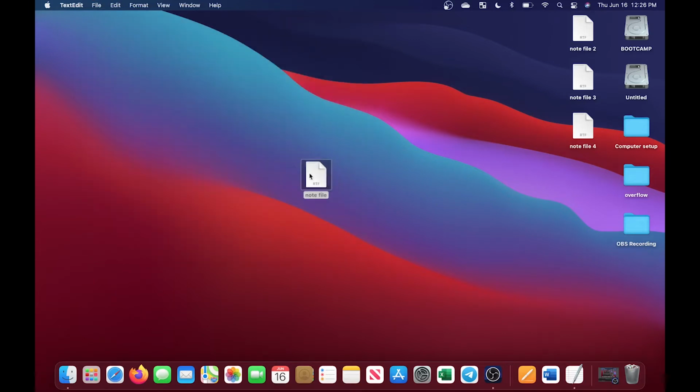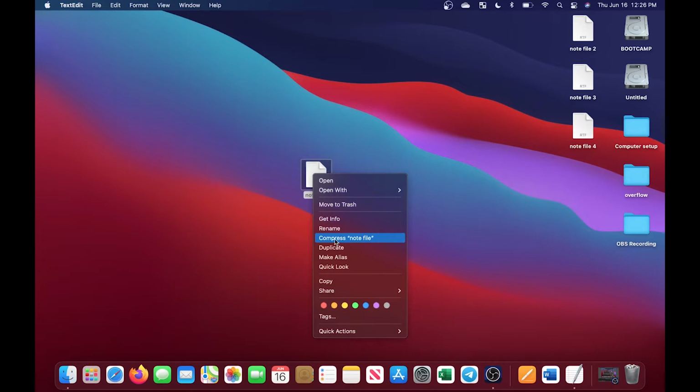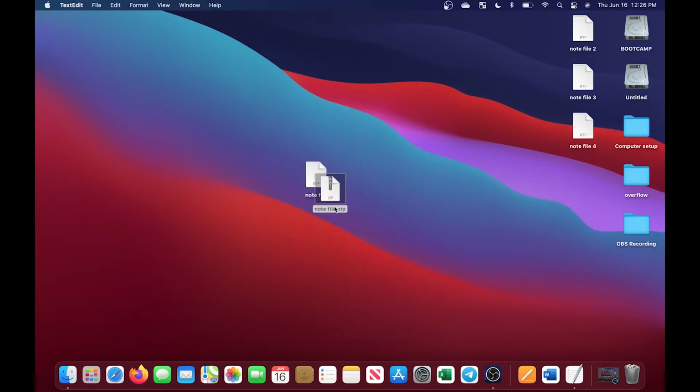So what I want to do is right click on it and then click compress. When I do that, it makes a little zip file called note file. So that's just one way to do it.